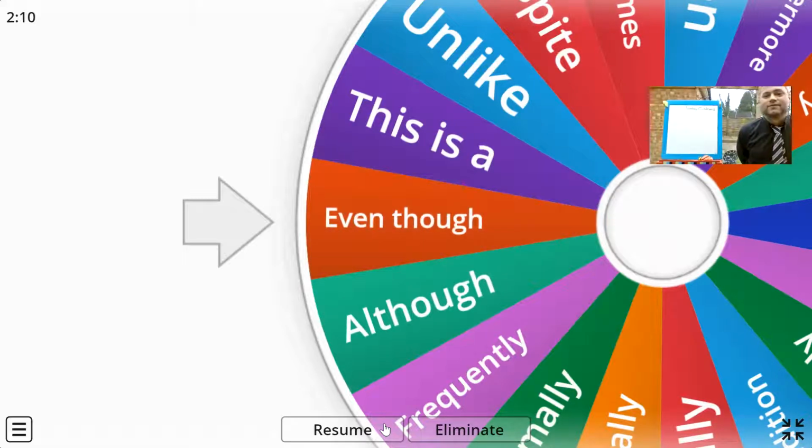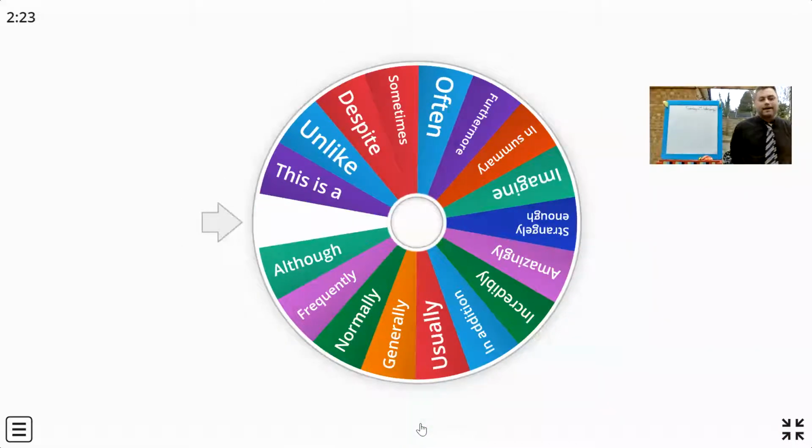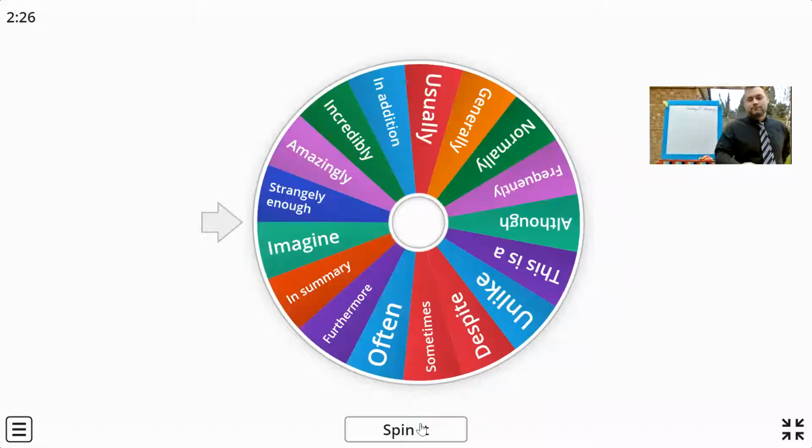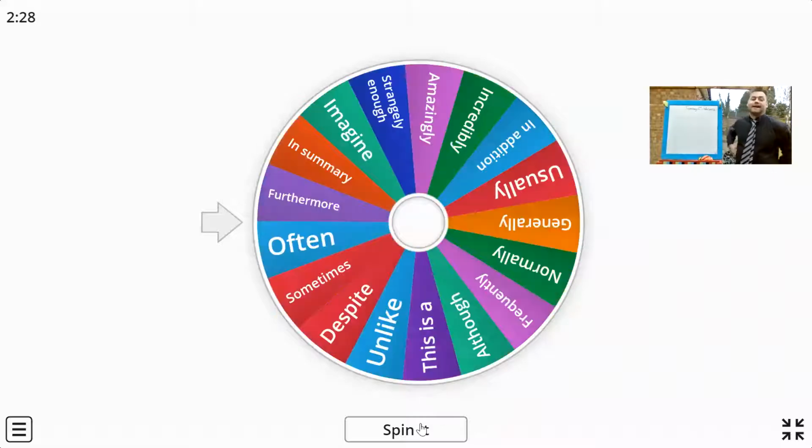I've got a few good ones for even though. Even though Fulham didn't beat Liverpool, they're still a better side. Right, let's eliminate that one. Okay, let's do two more. So this is number 4. What's it going to land on now?